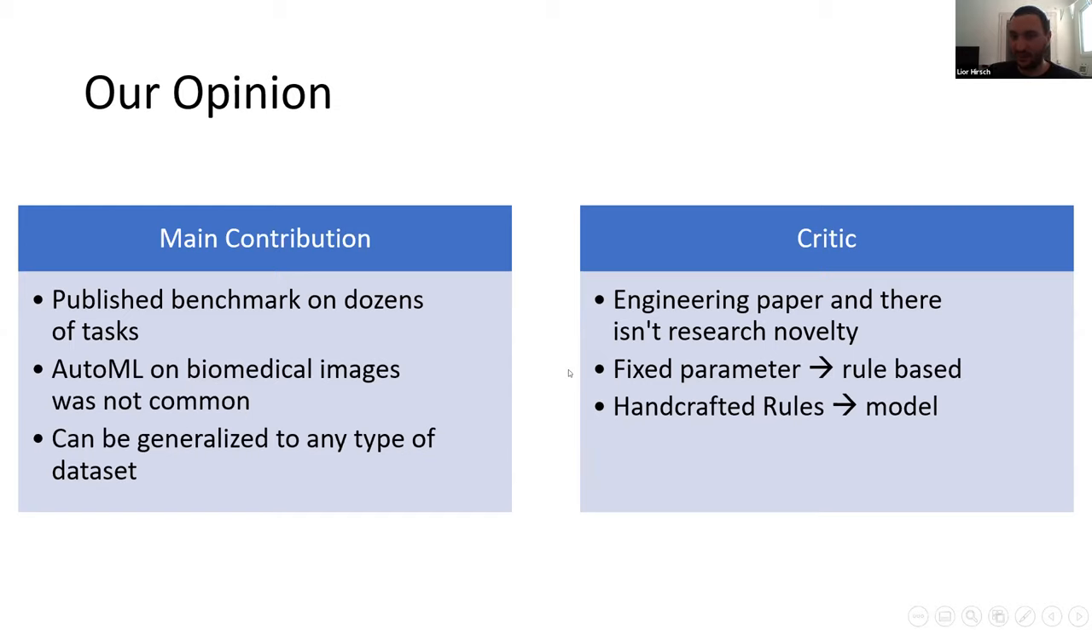And these two points are things that we think they should do in future work. We think the fixed parameters should be changed to rule-based, because, for example, I showed you that the learning rate is a fixed value for all of the tasks. And as machine learning experts, we know that there isn't any golden value for the learning rate, so they should use some rule-based approach. The second point is that we think the handcrafted rules should be replaced by a learning model that is trained on some of the data sets to achieve the best rules, and not handcrafted ones.